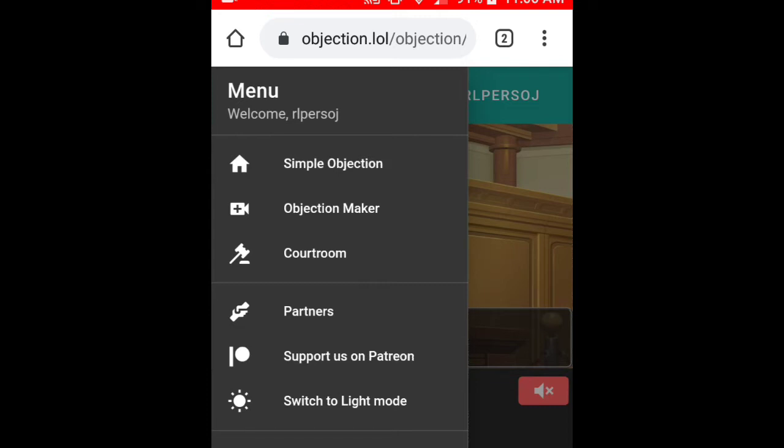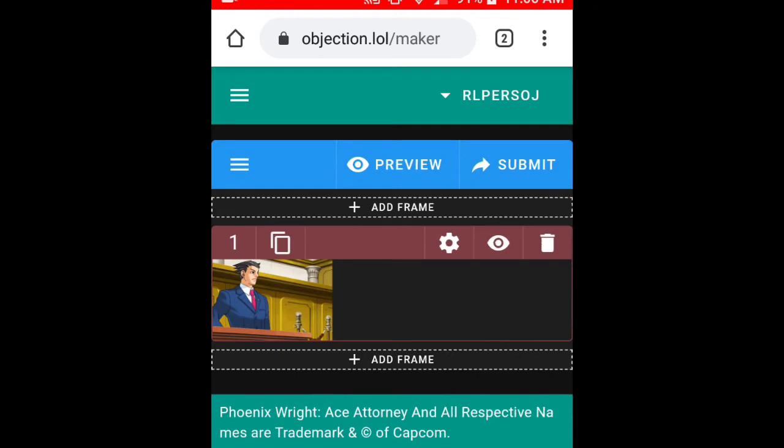Simple objection is what we're on. Objection maker, which we'll go to in courtroom, is live courtrooms like Ace Attorney Online. We're only going to be focusing on the objection maker for now. So you want to go to the objection maker.